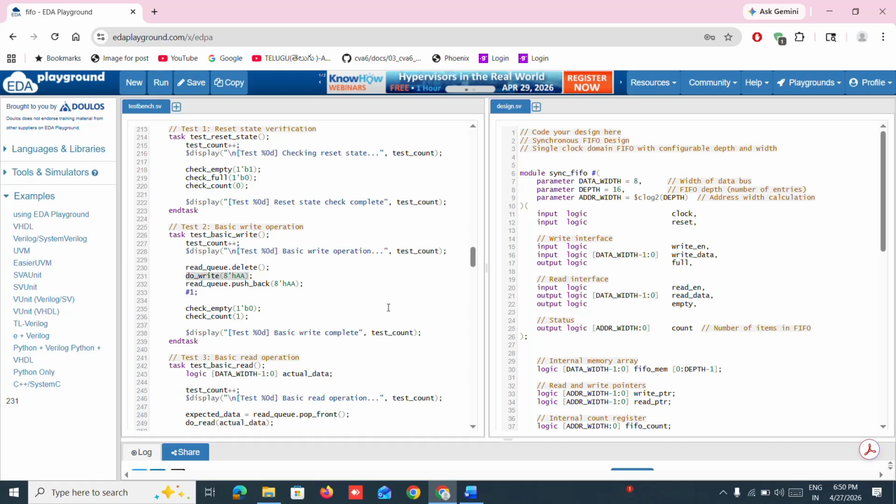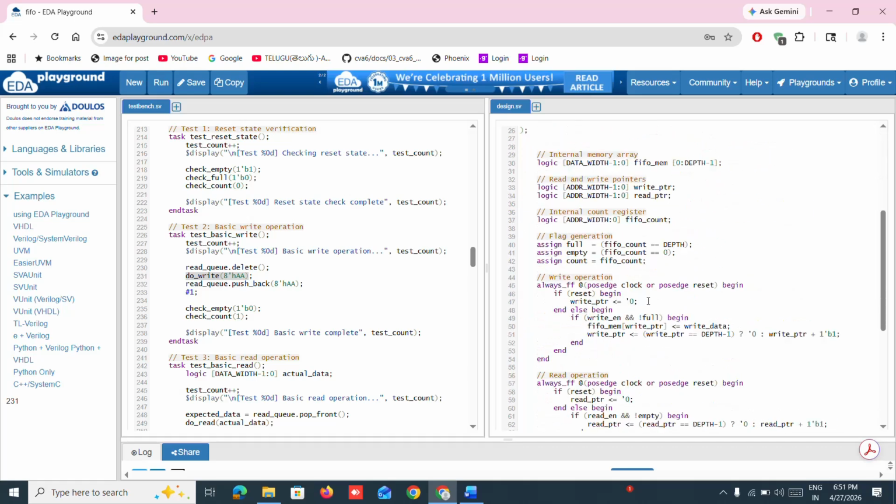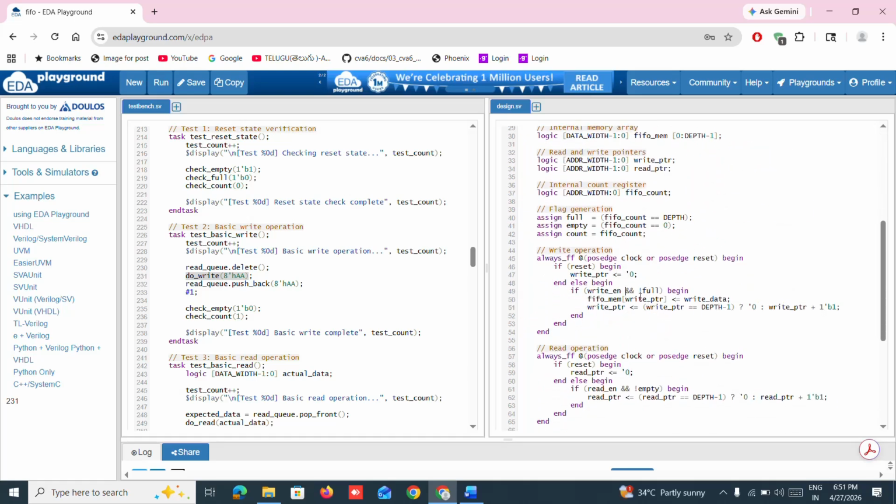That means I am placing data here. Okay, write operation, it is doing that, right? See, write data in FIFO memory, we are placing that. Then AA is keeping your data, and then read queue push back. AA is the one data you are pushing.